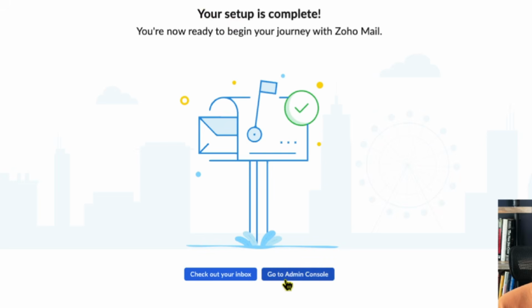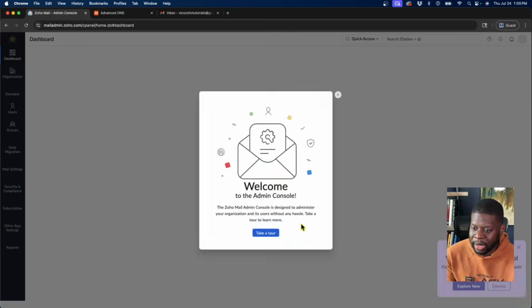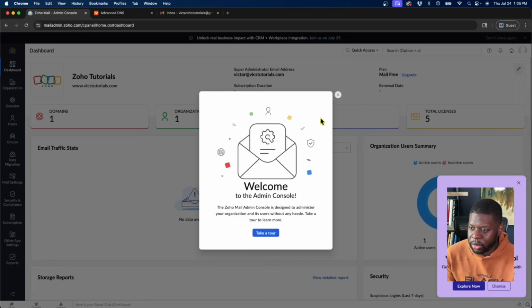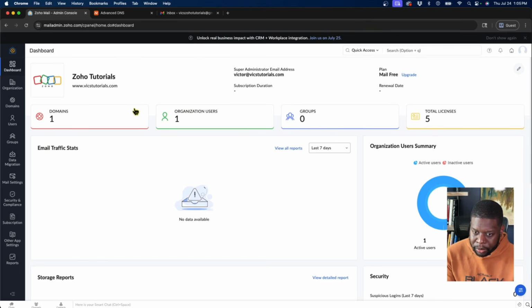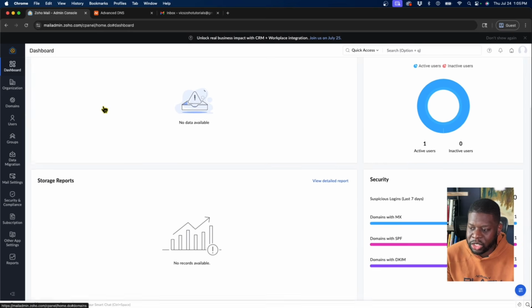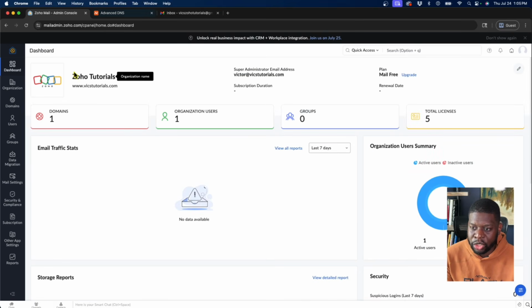So all you gotta do now is click on Admin Console on the bottom right, click on that link. It's gonna tell you to take a tour, but click on the X right there. And that is it. So congratulations, you have just set up your Zoho email.